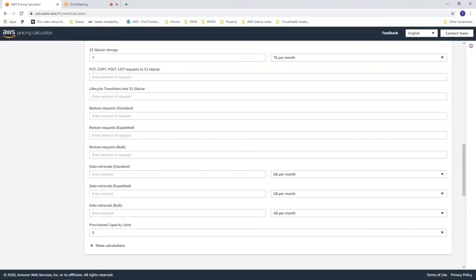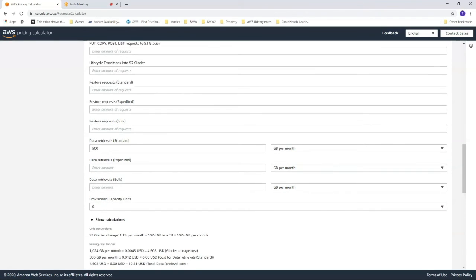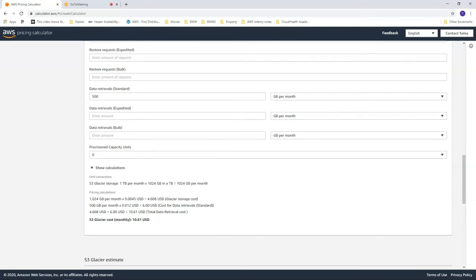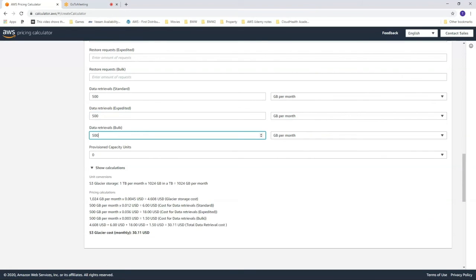So with Glacier, we've got 3 different ways of retrieving our data. Firstly, we've got the standard, expedited, and bulk. If you know that you want to do a retrieval for standard, you can just insert the amount. For instance, I'll use 500 gigs for the month, and then you can just get a calculation of how much it will cost you to retrieve data on a standard retrieval option. So you pay $10.61. I'll go ahead and put 500 there, 500 there.